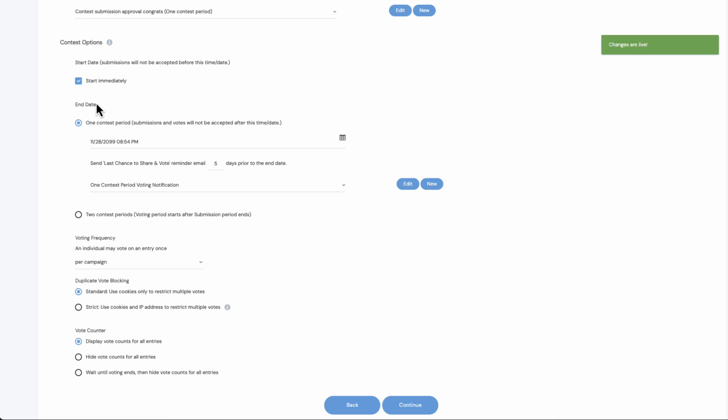The end date, you have a couple of options here. You have 2 contest periods or 1 contest period. The way 1 contest period works is the minute that they submit their entry, let's say it's for the month of May. It starts May 1 and ends May 31st. The way 1 contest period would work is, let's say on May 2nd, they submit their entry. They'll be able to immediately share it with their friends. Their friends click through and they can actually vote on it.